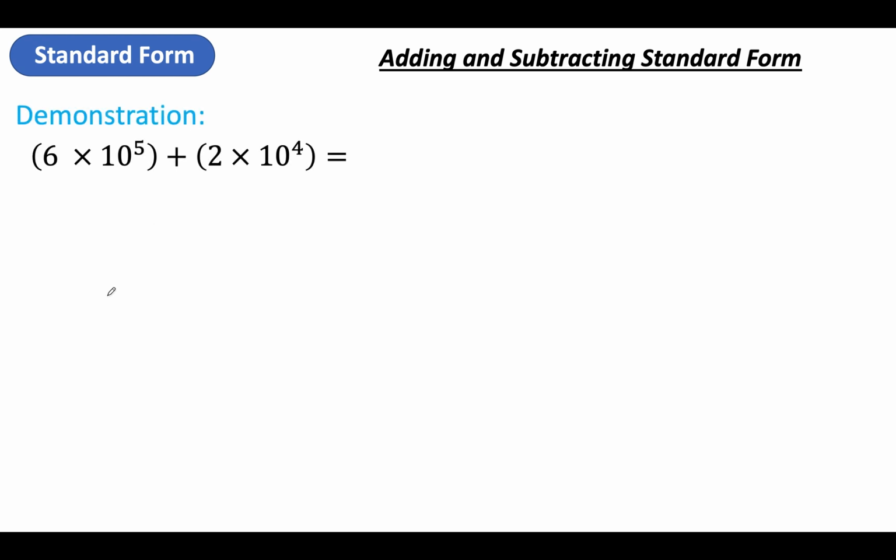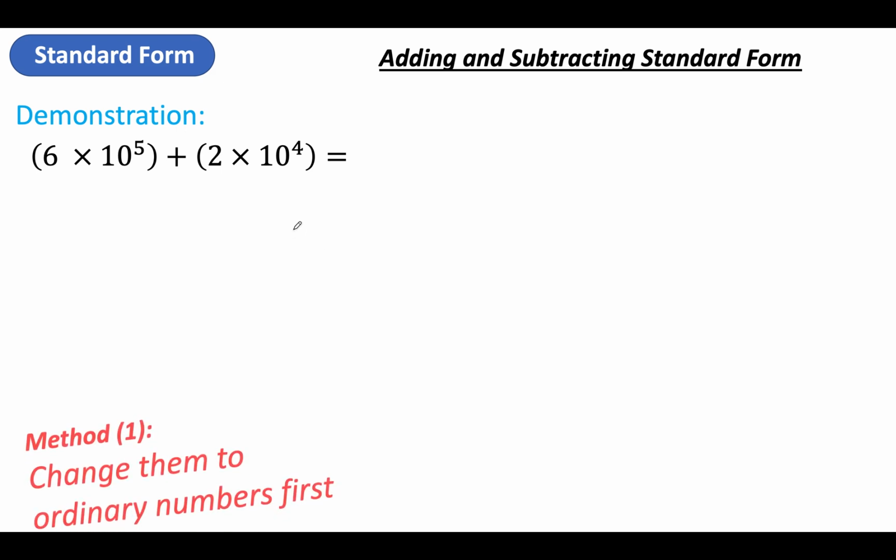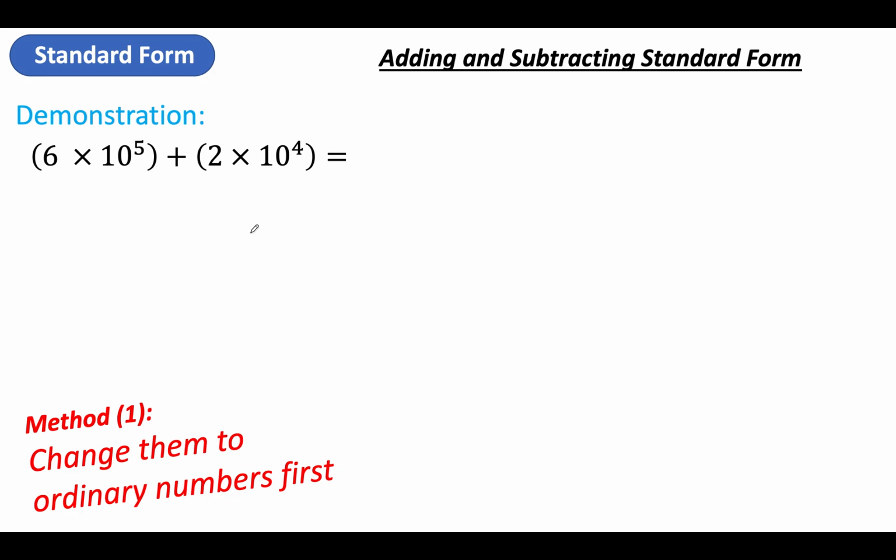So here we go, we've got two standard form numbers, 6 times 10 to the power of 5 and 2 times 10 to the power of 4, and it says in the middle that we want to add them. That's fine. Surely we can just do 6 plus 2. Now the problem is we can't, and I'll show you why we can't, and this is part of method 1. Method 1 is going to be change them to ordinary numbers first.